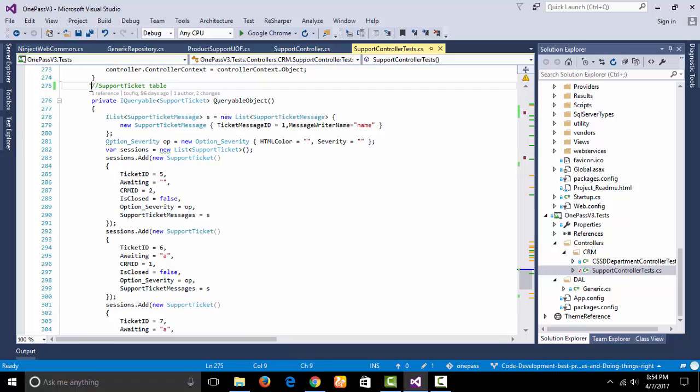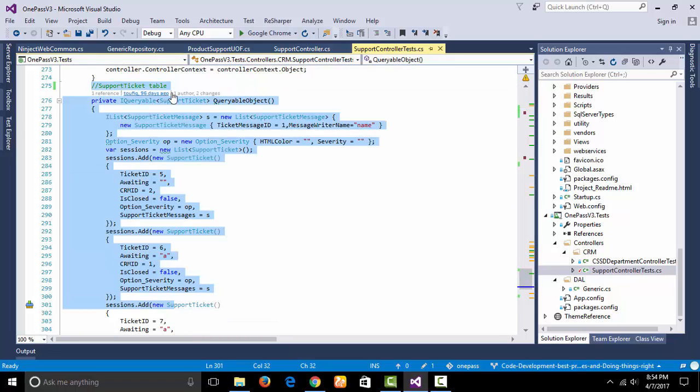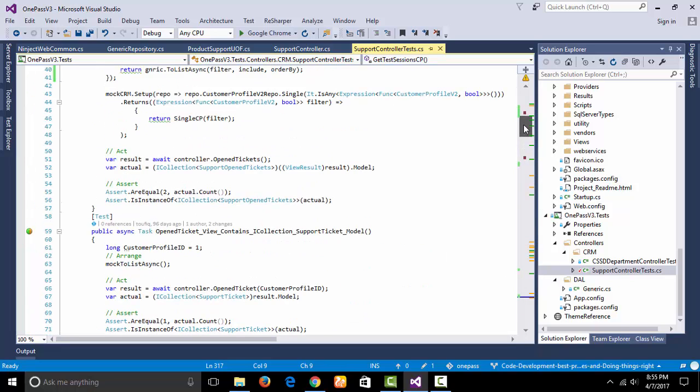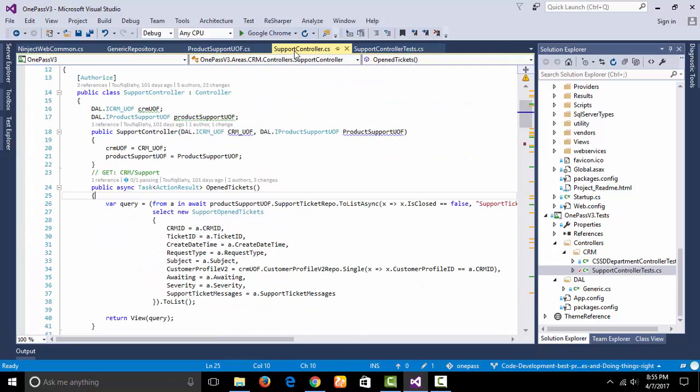Here I am creating a support fake table, support ticket, and here I am creating a customer profile video table. The reason I am creating these is that in unit testing we cannot use a real database. Unit tests should be done in memory. That's the reason why I'm using the repository pattern, unit of work pattern and dependency resolver.